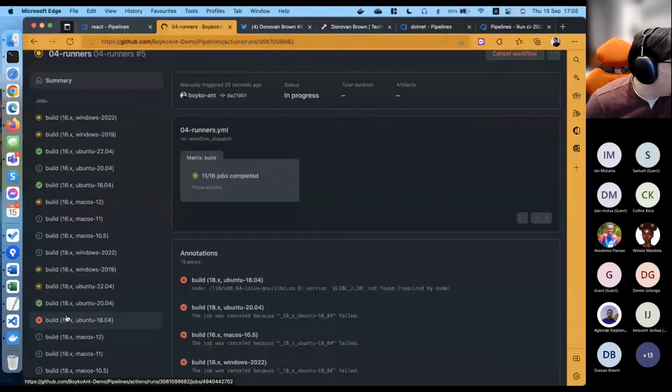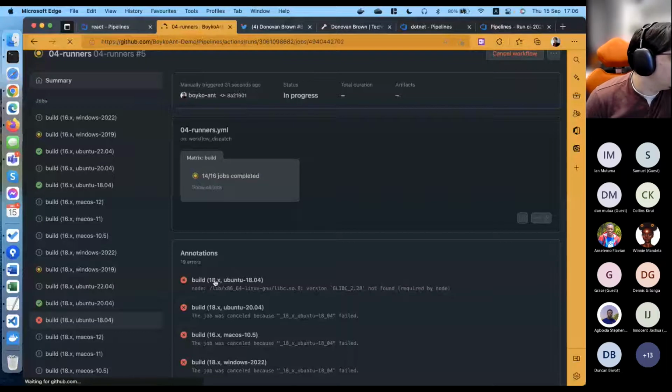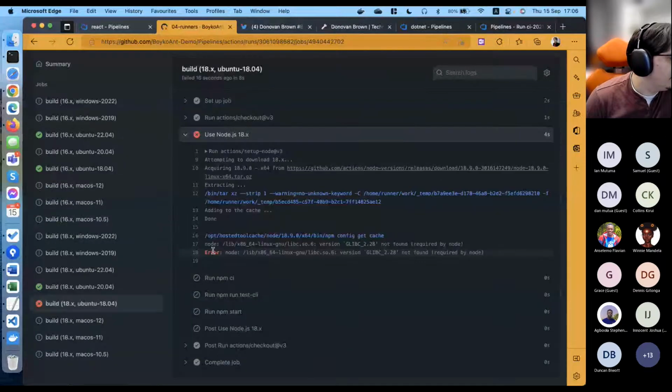Okay, it seems like I didn't fix all of them, but nonetheless, let me maybe try to check what is the error message here and how I can fix it. Huh. Okay, so it seems like Ubuntu 18 is a bit too old and it lacks some libraries.